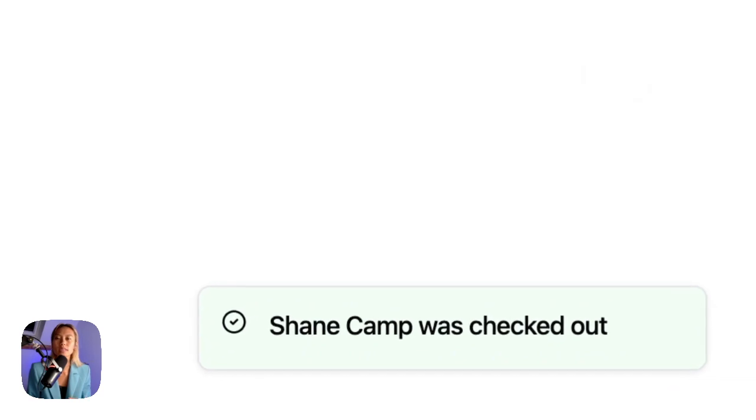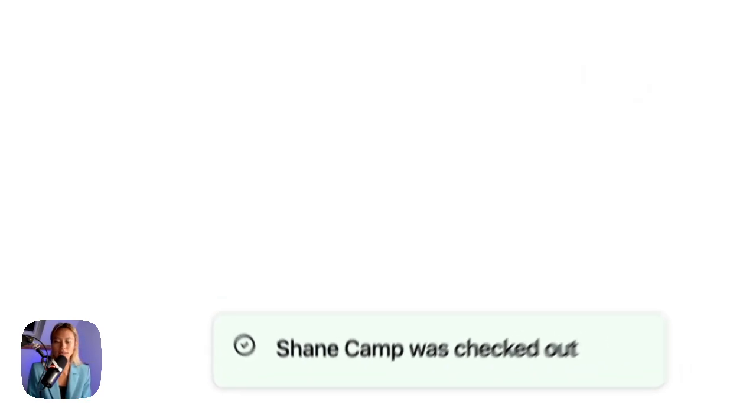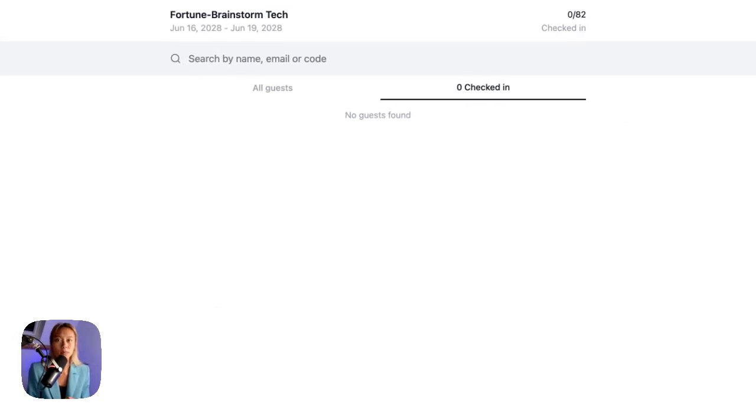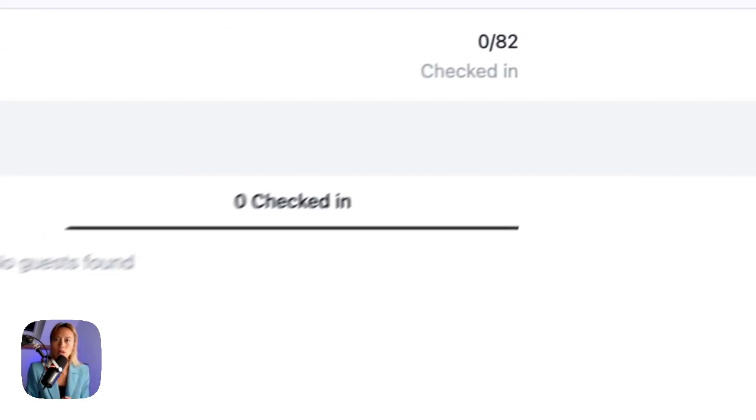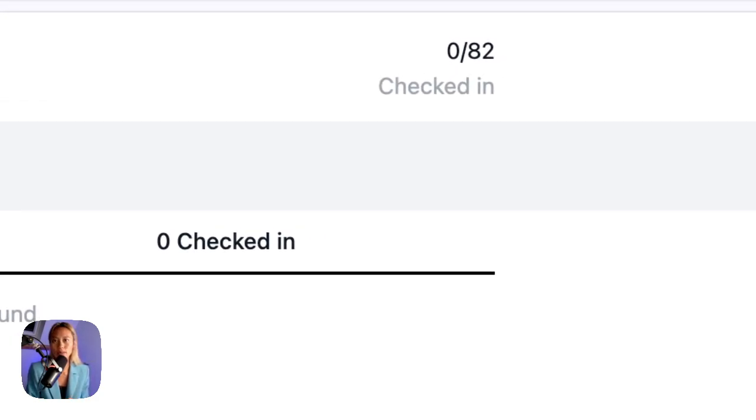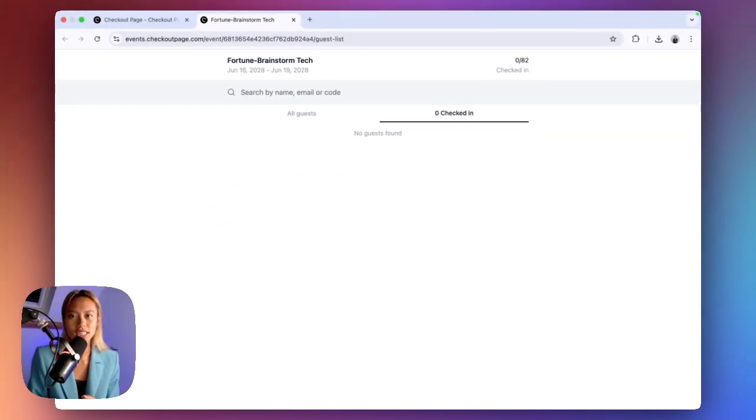And a modal will appear at the bottom of the screen to confirm the checkout. We can also see that Shane's booking has now left the Checked-in tab and has moved to the All Guests tab. We can also see that the checked-in count, located on the top right corner, has also updated. And that's how easy it is to check a guest out.